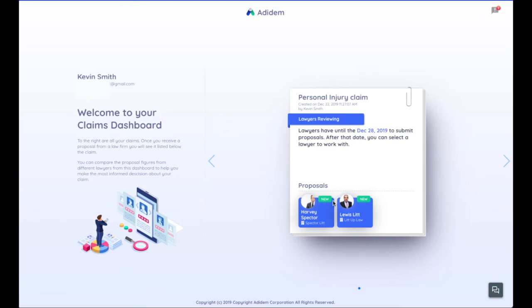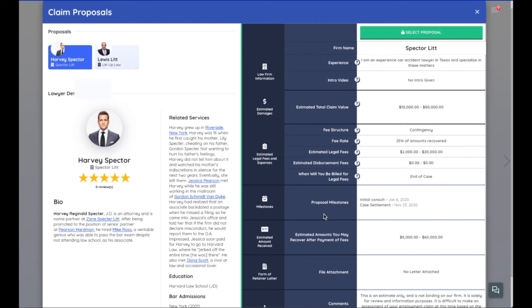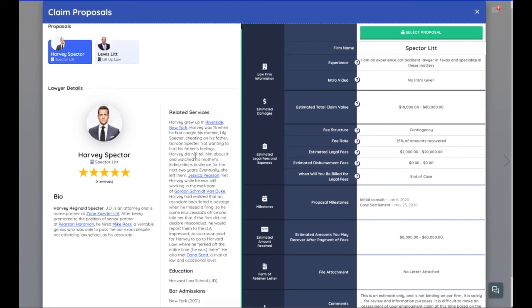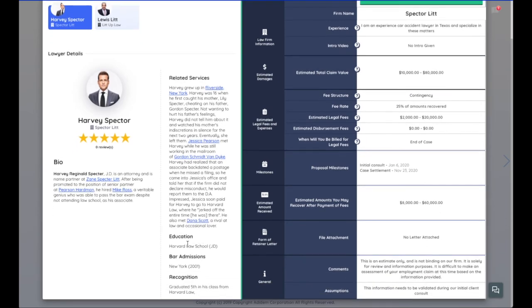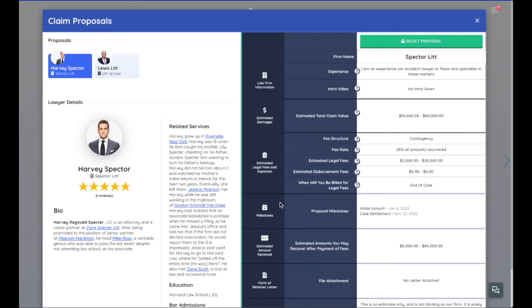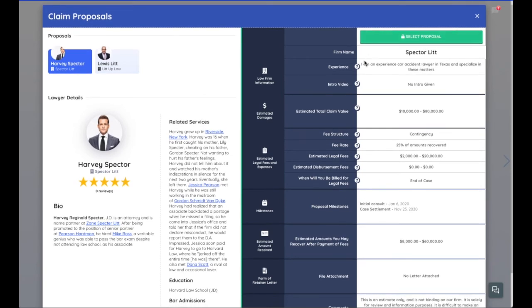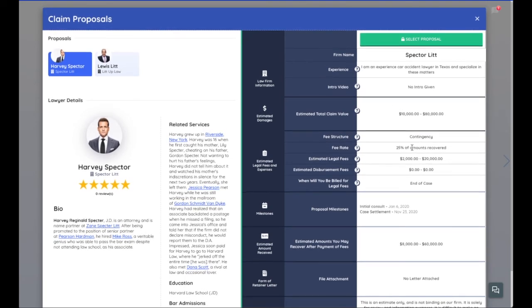So let's see how that works now. Back in our proposal viewer, we can see we have two proposals from two different lawyers and law firms. To view those proposals, just click on the proposal and it opens up the proposal dashboard. Here you can see the lawyer's bio, related services, education, bar admissions, recognition, and that lawyer's proposal on the right-hand side for your claim.